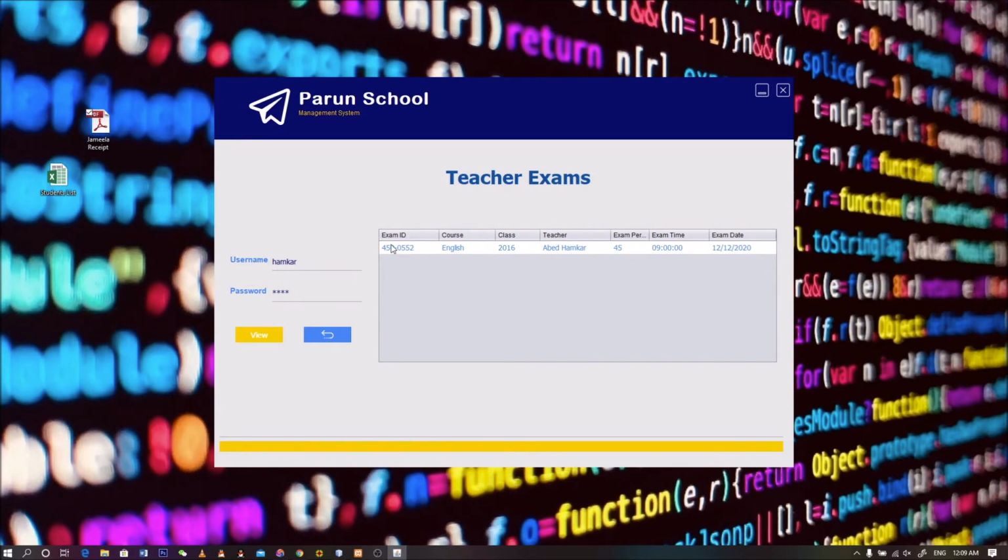It will show him the exam ID, the course, which class, his name, and the exam period, like how long the exam will take, when the exam will start at 9, and the exam date, which is 12/12/2020. It's still too far, 12 December 2020. And we are done here.